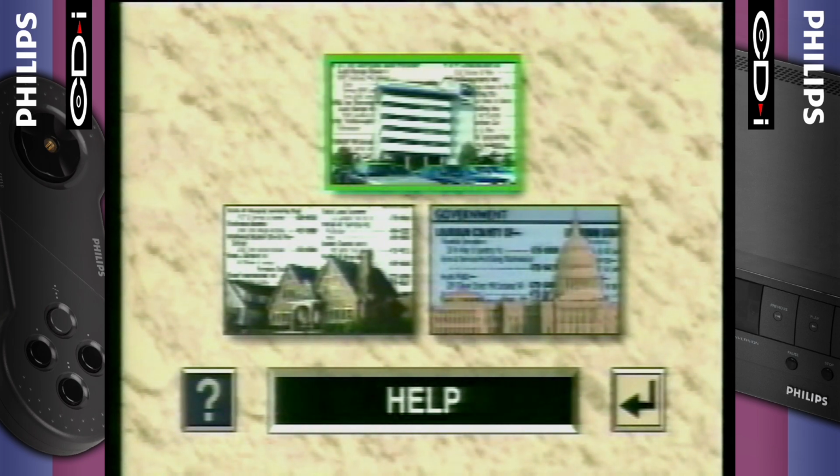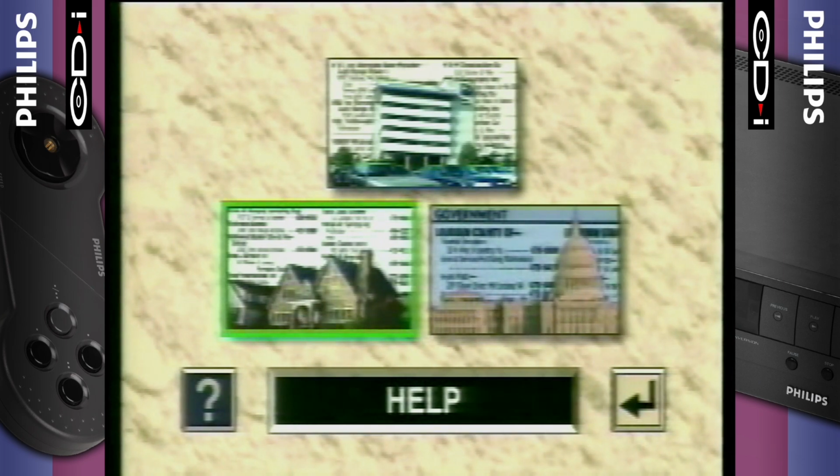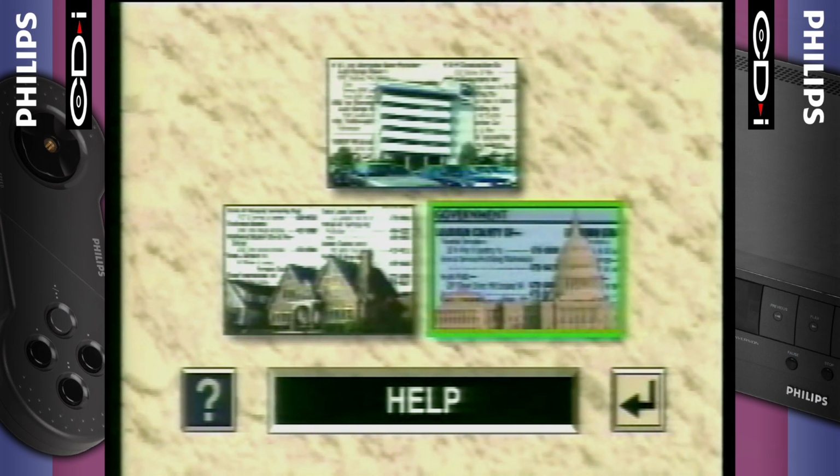Choose Business for listings of businesses. Select Residential for individual residential listings. Select Government to find the government listings.